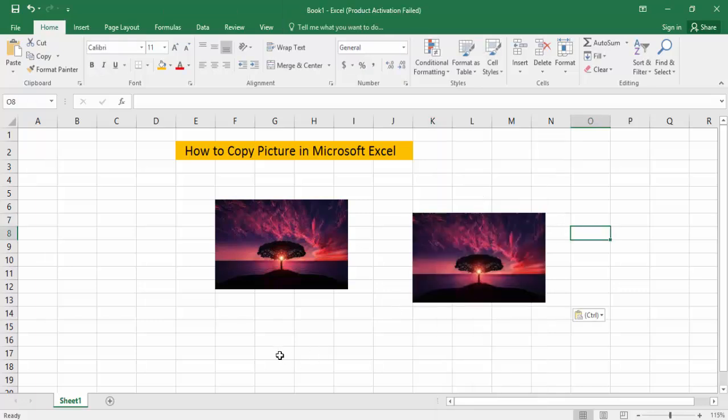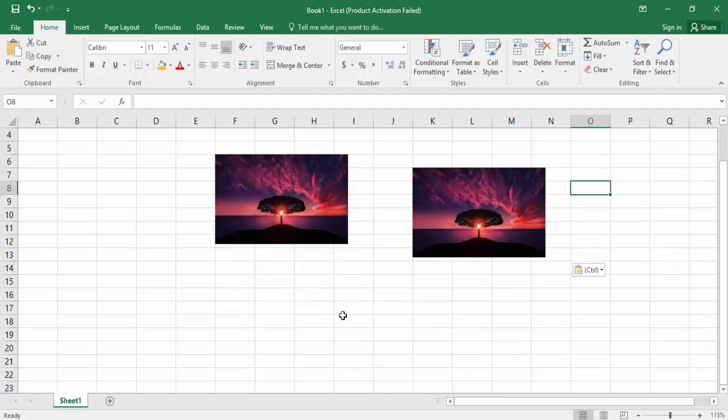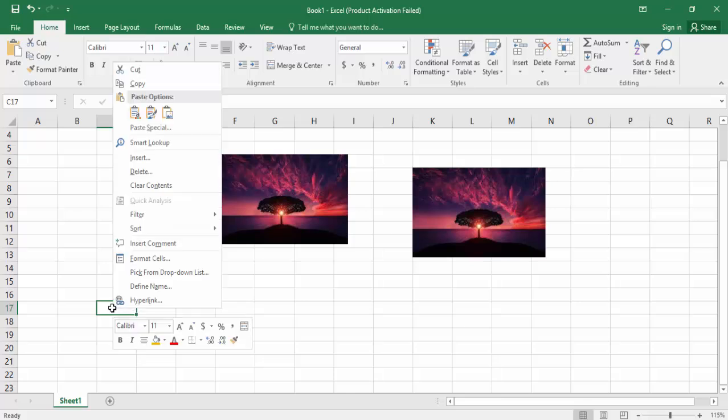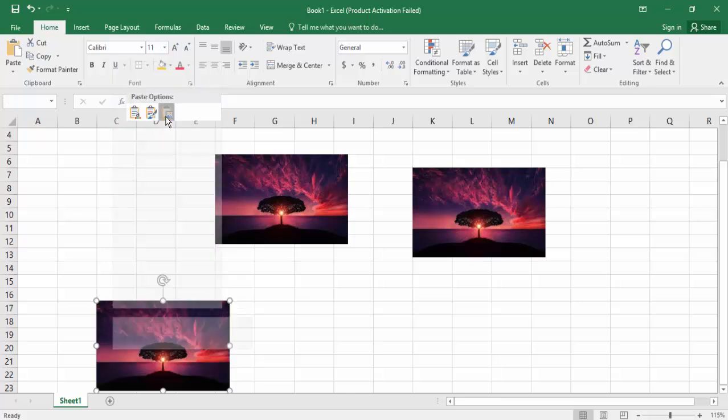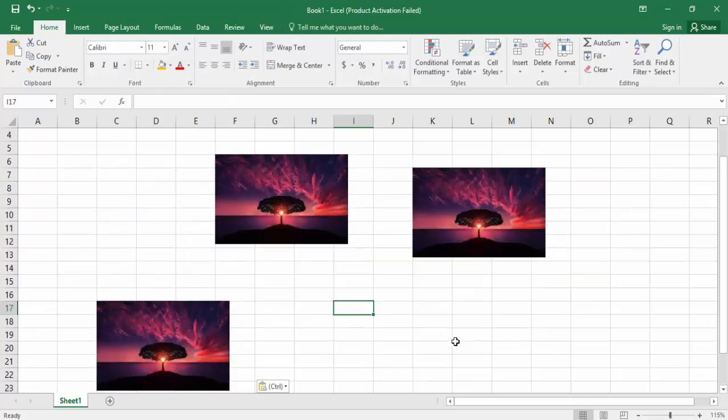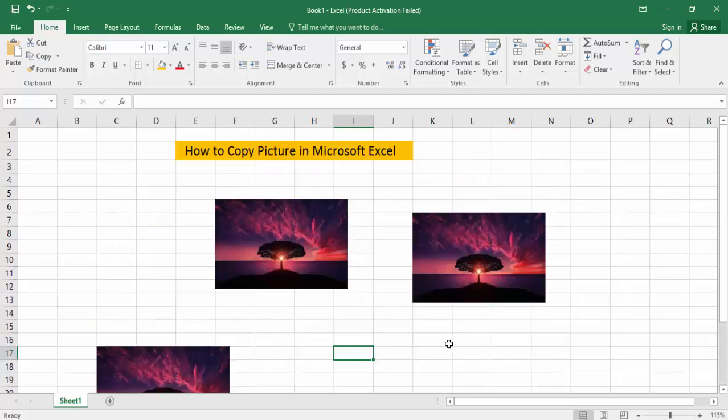That's okay. Then again, another border is the copy. Now click the mouse right button option. Then click for the paste option. That's okay. Then you show the copy picture in Microsoft Excel.